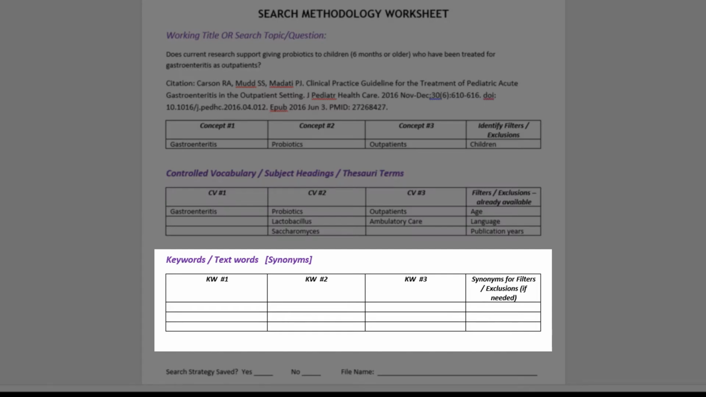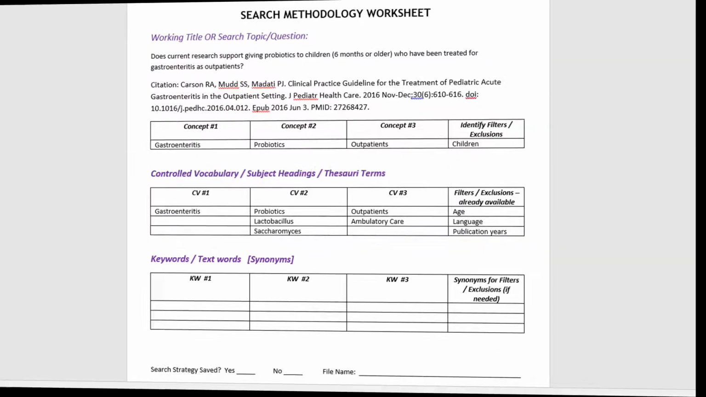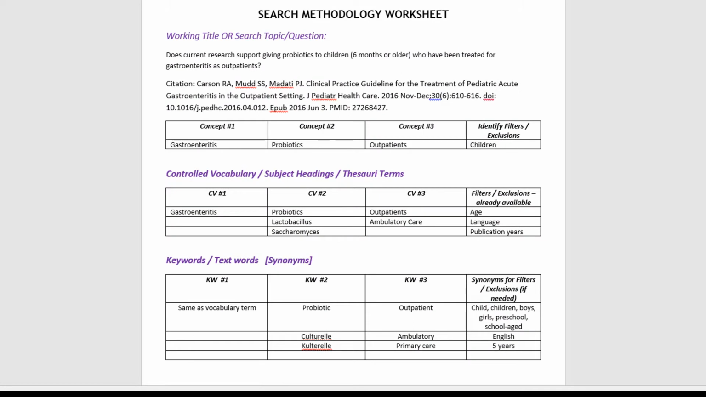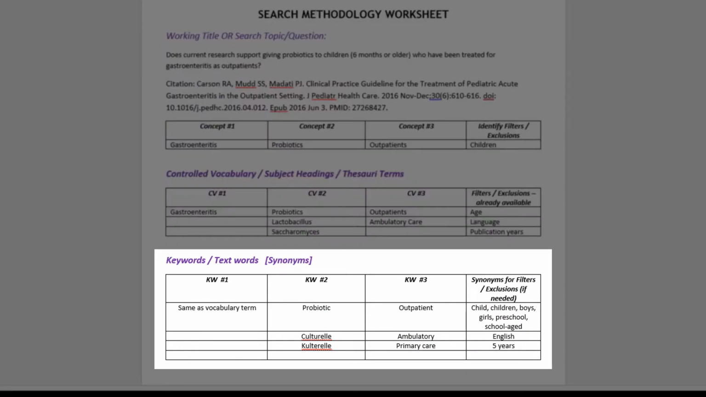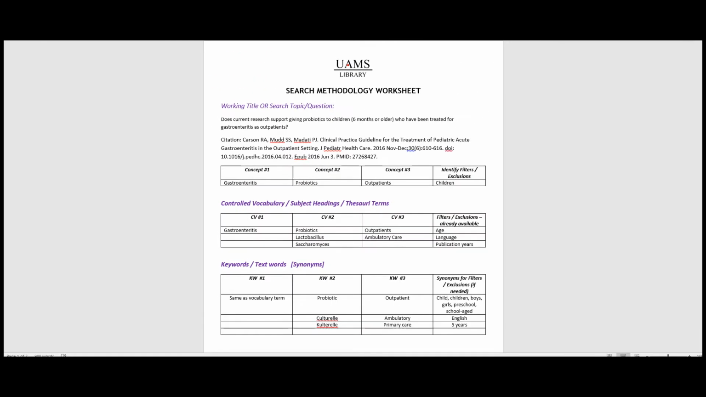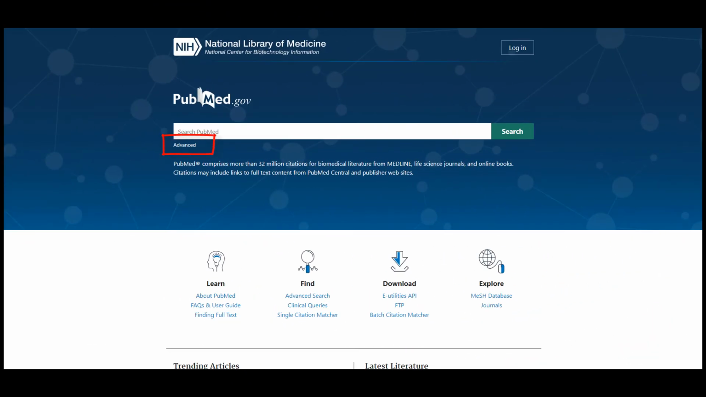Now in the third table on our worksheet, we add any text words or synonyms that refer to the concepts. In this example, there's no synonym for gastroenteritis, so we'll make a note of that. There are a few for probiotics and outpatients. We also list on this table what specific items we will ask for in the filters. English language, 5 years of publications, and children. If we change our search terms as we move through the process, we will update the tables to match what was actually searched. Now, let's start our search.